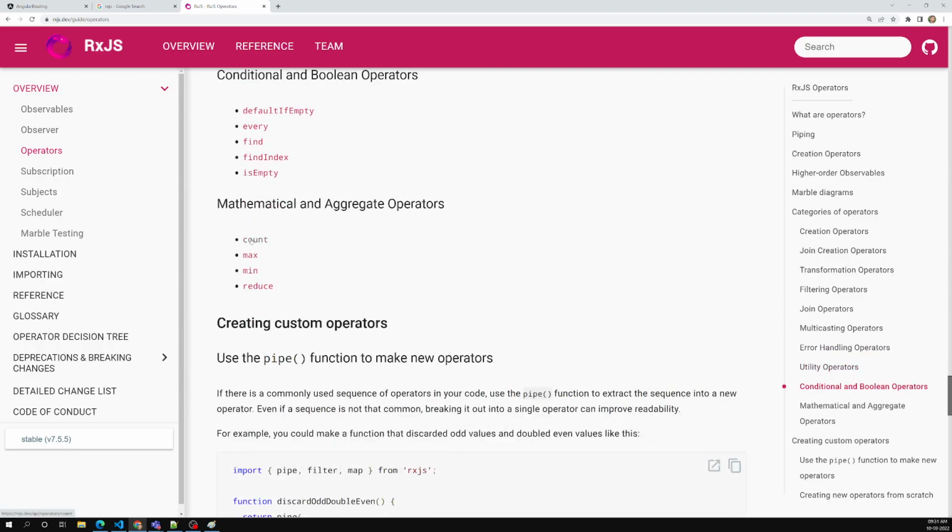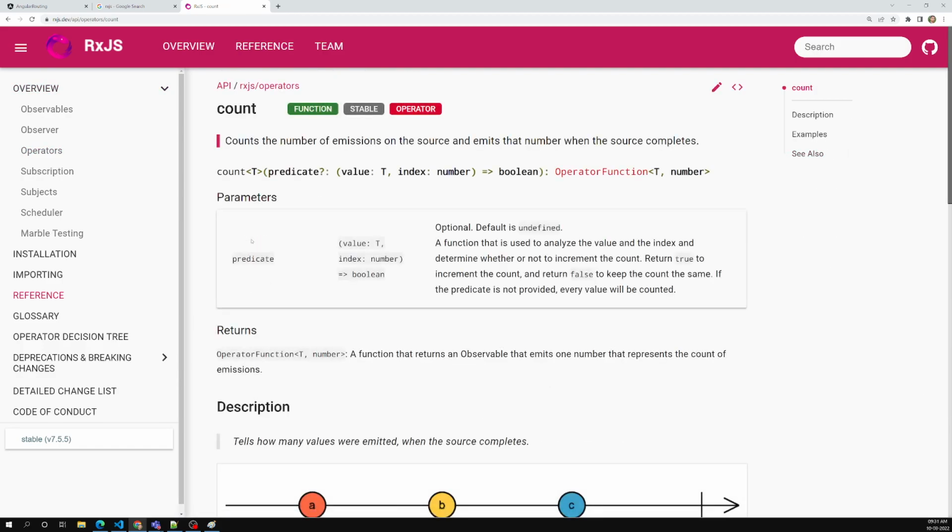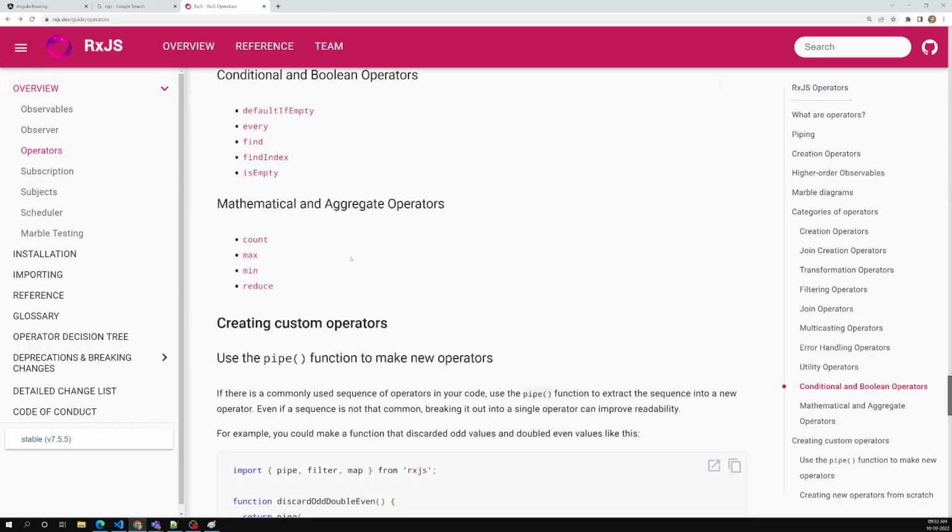Count: how many values have been sent by the observable? It will try to count the number of emissions by the observable. It will count the number of values that have been sent by the observable, and that operator will try to send the count only.